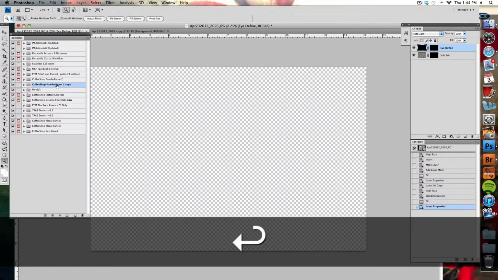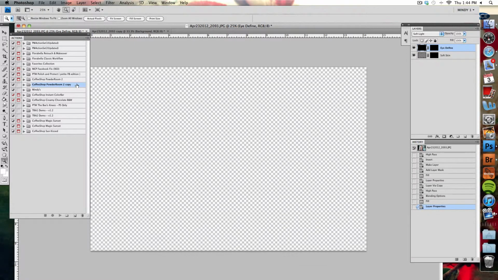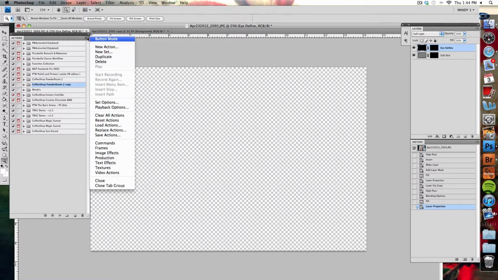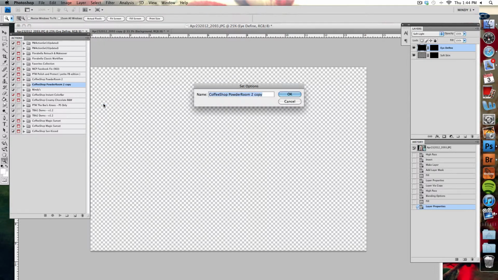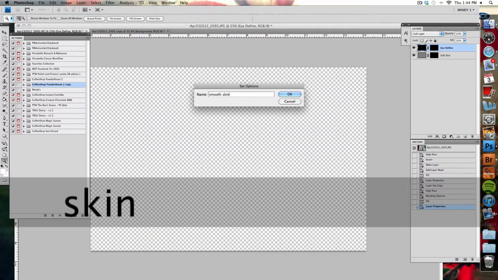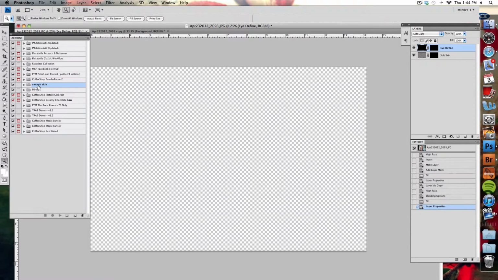So you have the coffee shop powder room 2 copy, and so you can go to options right there, set options, and then name this like smooth skin or whatever you wanted to call it, and then there's that new action. So that's the hard way, but it does clean it up a lot.